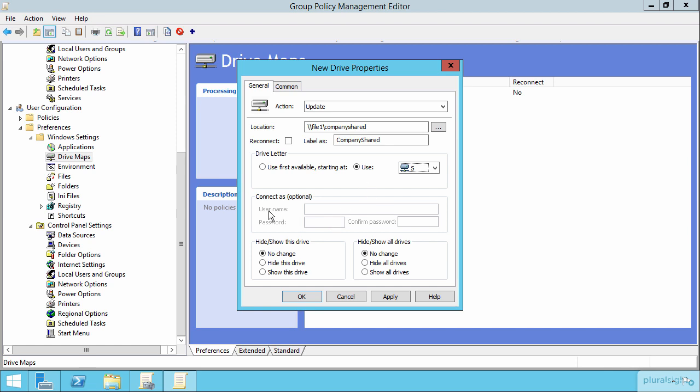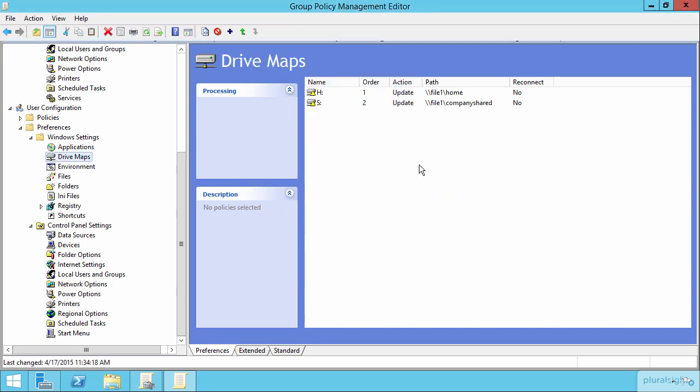I could provide a different credential here to connect to that share. So maybe if it's a machine in a work group, I could provide that work group username and password. And then choose whether or not I wanted to hide or show the drive. Because in some cases, you may actually want to create a drive, but then hide it from use by the user. Now, when I create this, it actually creates the two shares that you can see here, one to the H drive and one to the S drive.